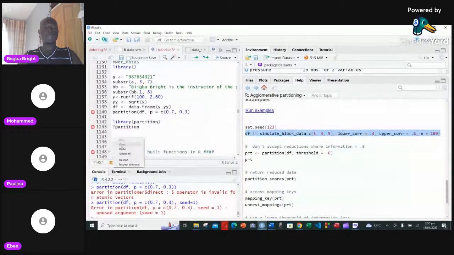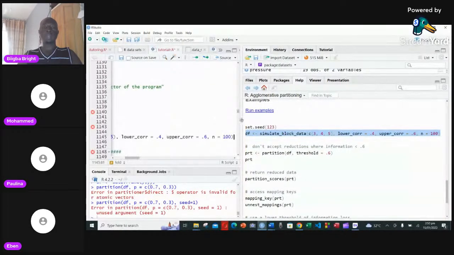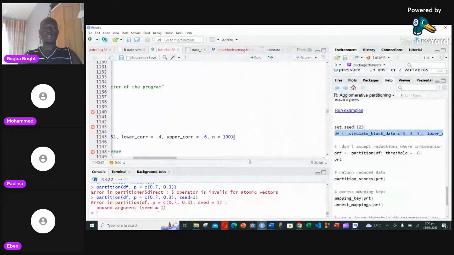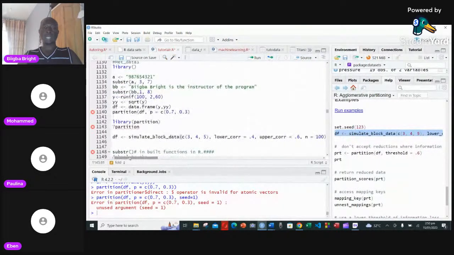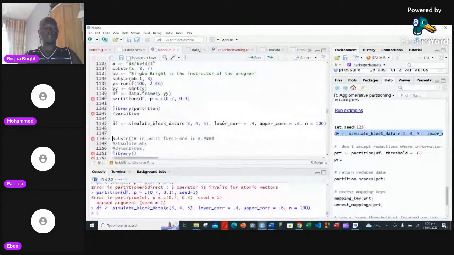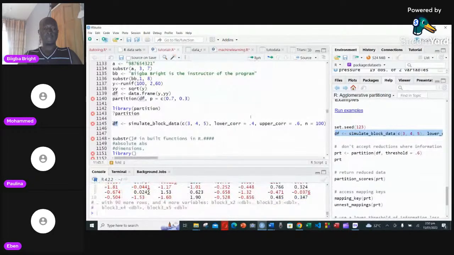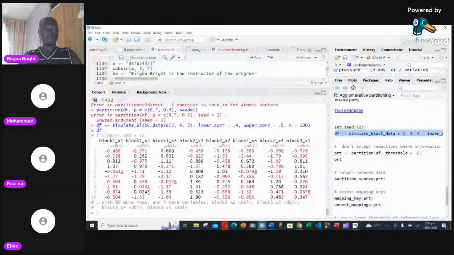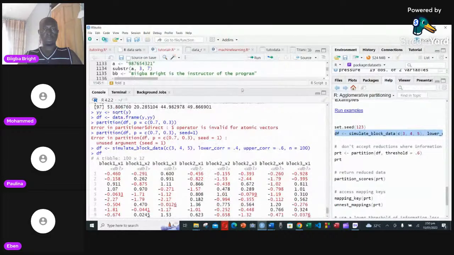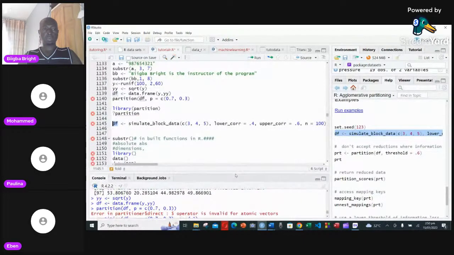What I am doing right now, I think you guys will pay great attention to it, so that anytime you get stuck, you know how to go about your own things. So now I have my data frame here, which has been partitioned.